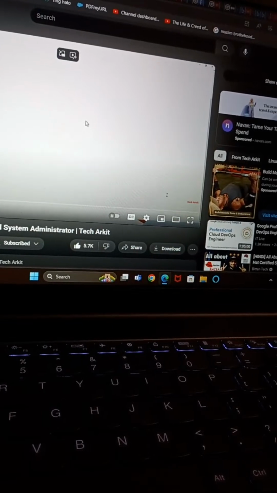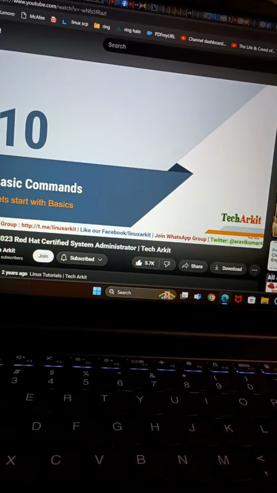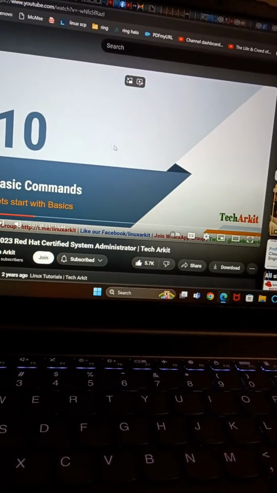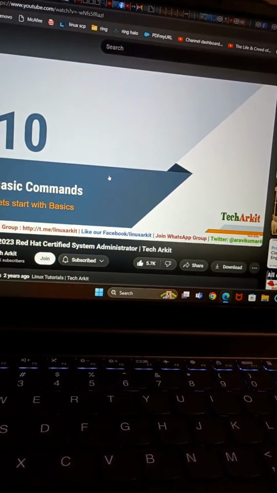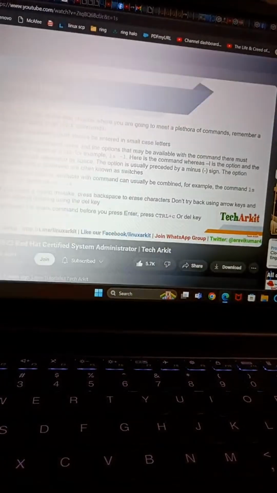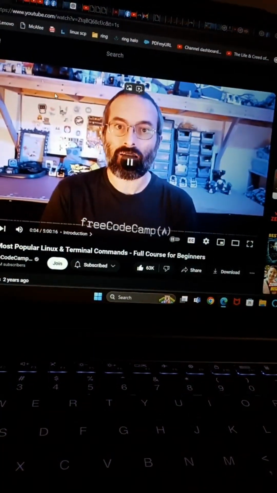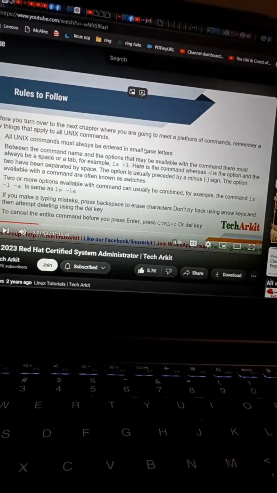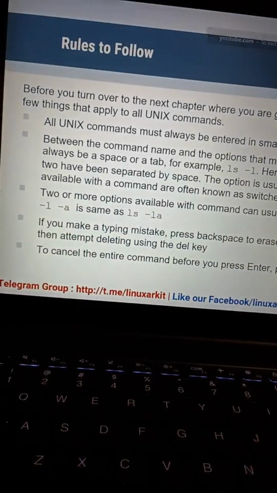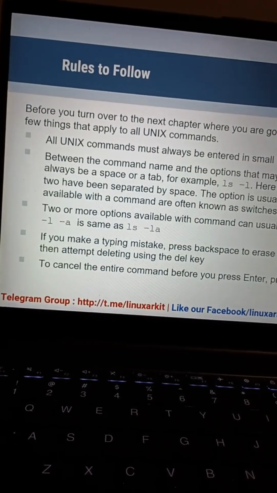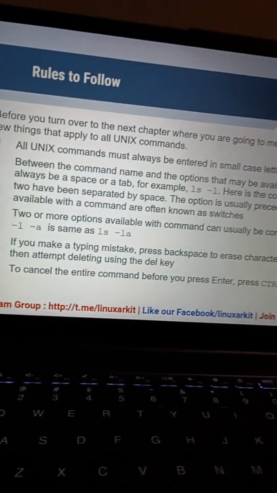Beginners, experts, or anybody can use this. We'll show you in real life the methods of input and output redirections. Start with the basics: what are the commands we have, and before running the commands, what are the steps, the rules and regulations we have to follow on the Linux command line.